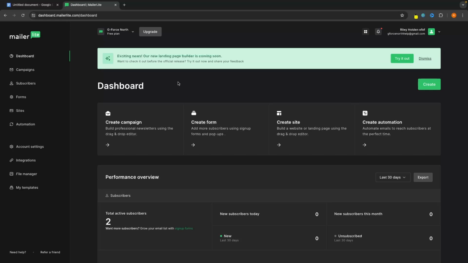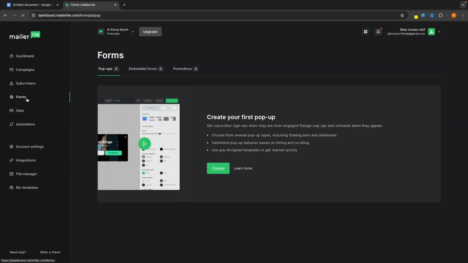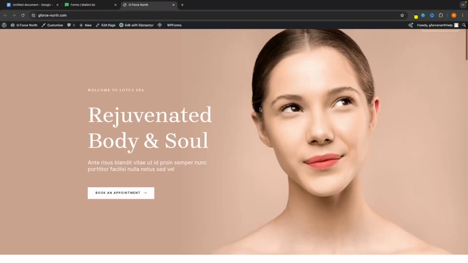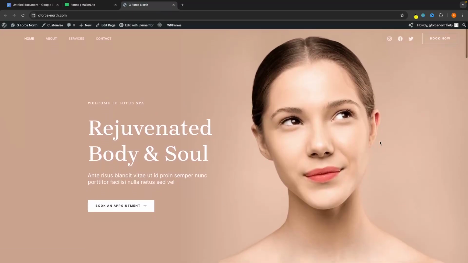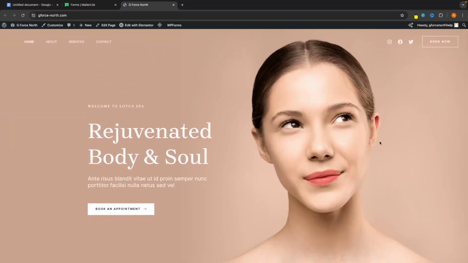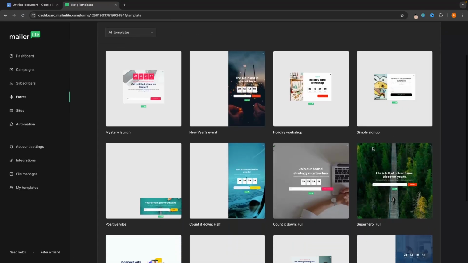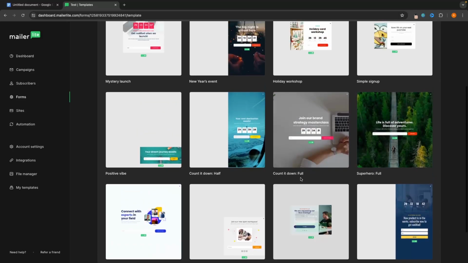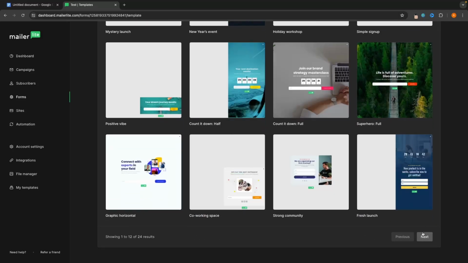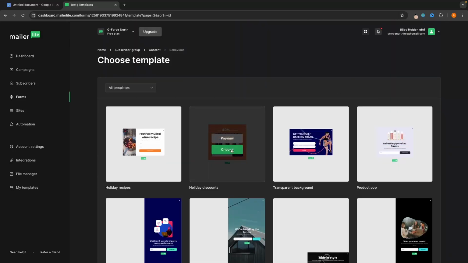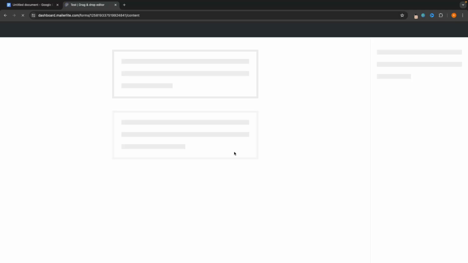Now, if we actually go inside of Mailerlite right here, the first thing that we can do is create a form. So this is what we are actually going to put on our WordPress website. In the forms area, I want to create a form to capture people's emails for my website where I'm basically selling like a beauty product. So we can go through and create a form right here. Let's just call this test. And we can see all of the different templates that we can get right here. So all we would do is find a template that we like, and then we can click on choose.